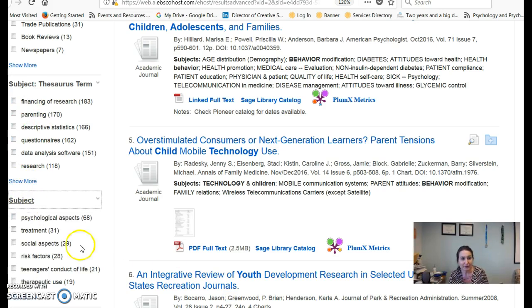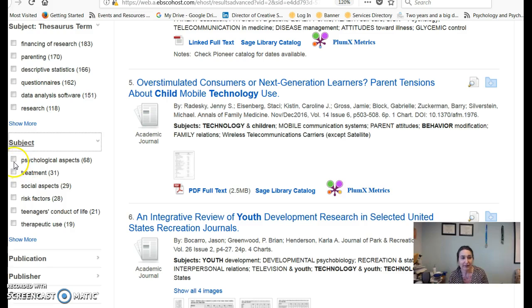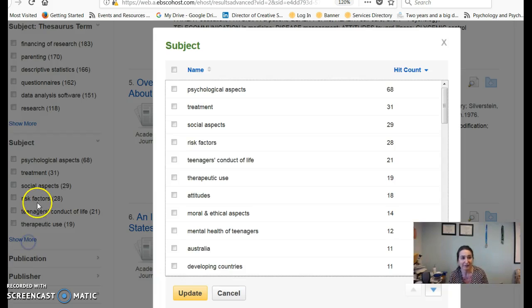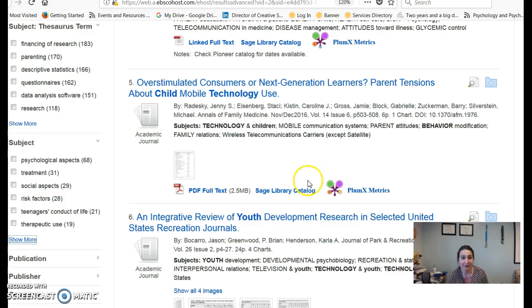These are similar under the subject, but really looking at the psychological aspects perhaps, or teenagers' conduct of life, a little bit more specific at that article level. Mental health, we didn't even talk about that. We talked about behavior, but not mental health. So again, keeping flexible with those keywords and saying, what am I asking here? And listening to what you're asking.